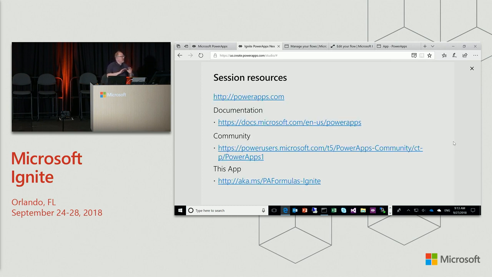I'm almost done. Here's a set of resources. Many people ask me for this app that has been my deck for the presentation. It's posted at the very bottom there. So if you want to go download that app and play with it, you're more than welcome to do so. And of course, the slides will be available through the normal conference means for getting that, and I believe it's recorded as well.